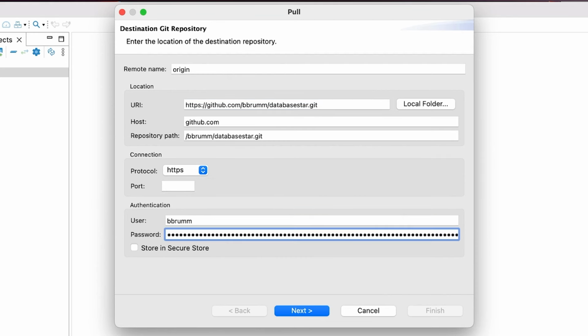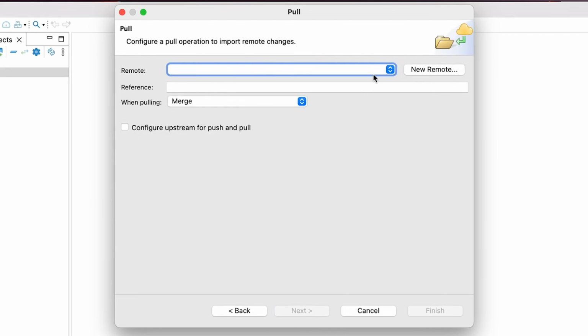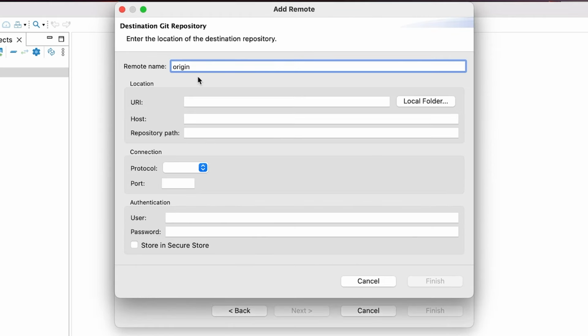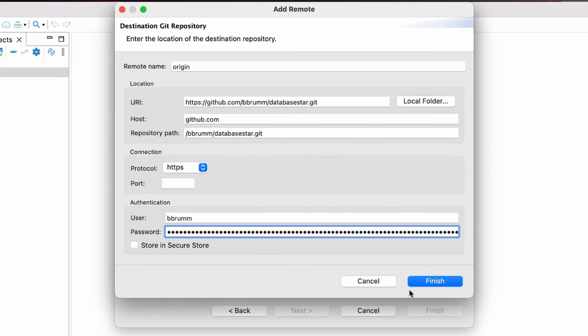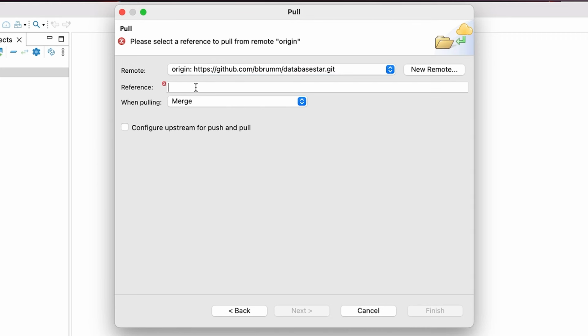Ensure the username is entered, and then enter your password, which is the fine-grained access token we created earlier. You may need to paste over the existing value if you created a new token for this repository. Click Next. We need to specify the details of the remote repo now. Click the New Remote button. Everything should be populated automatically, so click Finish. If it's not, you can enter the same information you did earlier. The remote field is populated.